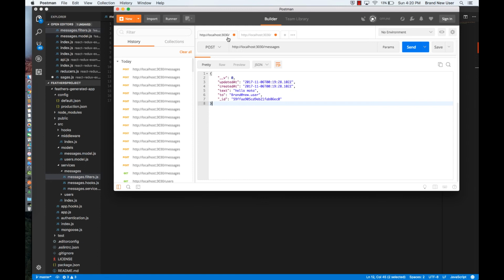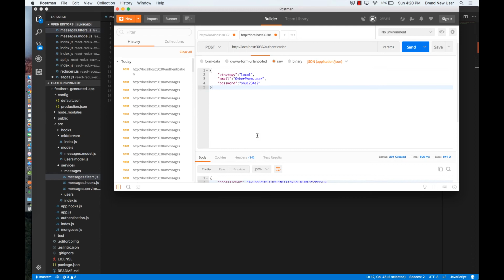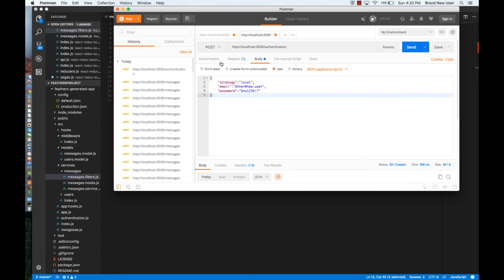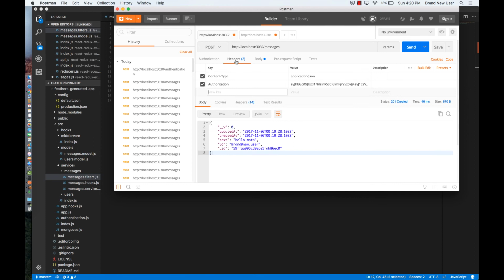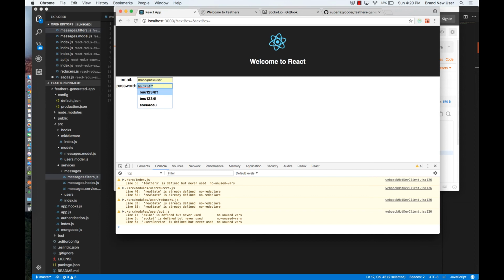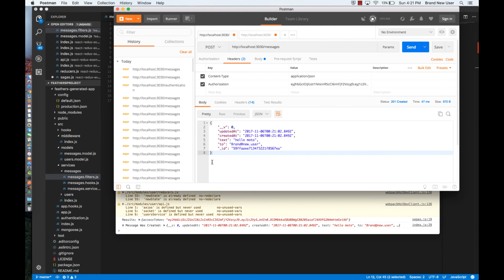So we'll do brand new user here, but we're going to come over here and log in with our other user again, and take that token and place that in our headers for authentication. So we are not the same person that sent it, but after logging in, we should be able to see the message. And there we go.